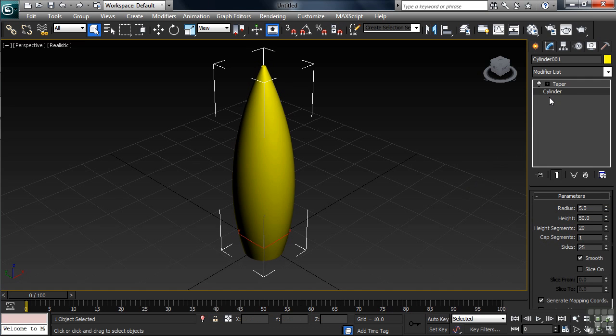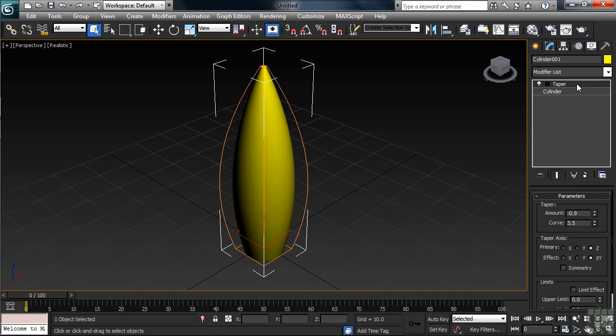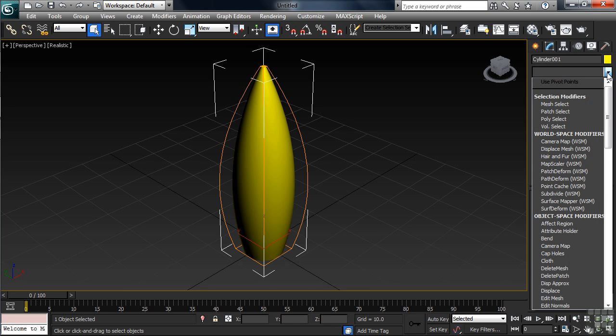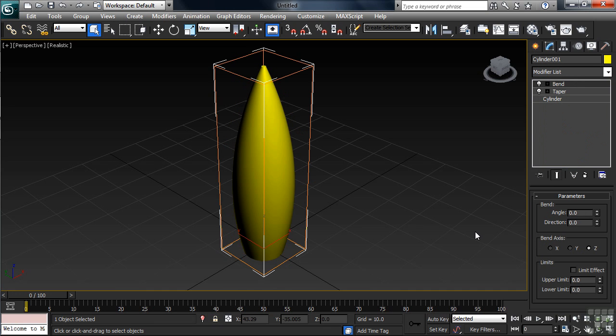Back in the stack, let's click on the name taper, then add another modifier and see where it's placed in the list. This time around, I'm looking for the bend, located in the modifier list, and click on its name. Now check out how it's been added above the taper. Remember, that's the way that Max works. Things are stacked on top of whatever else is in the stack, or on top of wherever you are in the stack with whatever entry you have selected.